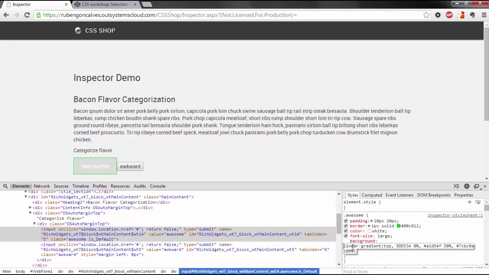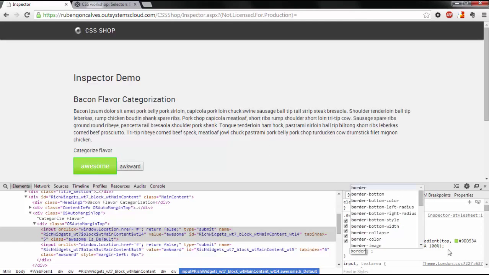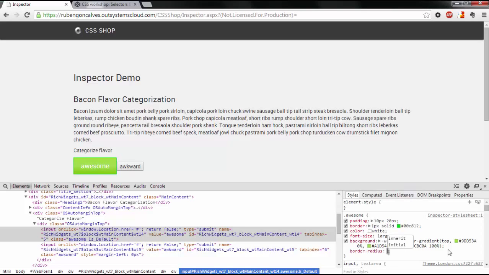Okay, didn't work. Okay, but it still doesn't look very good. Let's give a border radius of 10 pixels. Okay. And finally.